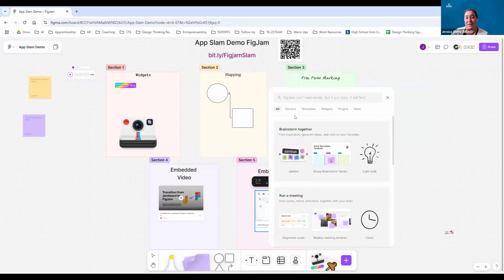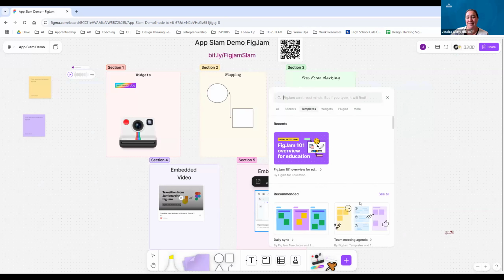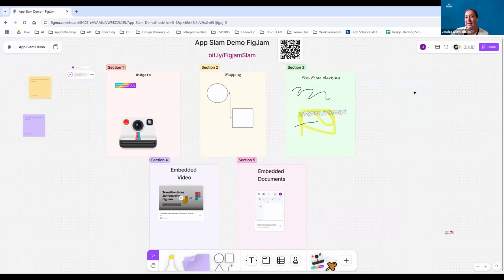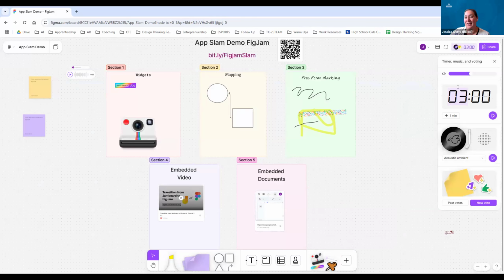They also have a ton of templates. So if you come here to templates, you don't have to start from scratch. There's all sorts of things there for you to use. Another super cool feature as a teacher, up here, you've got an embedded timer. So if you had an activity for them, you could just pull that up and start a 3-minute timer right there without having to use a different site.